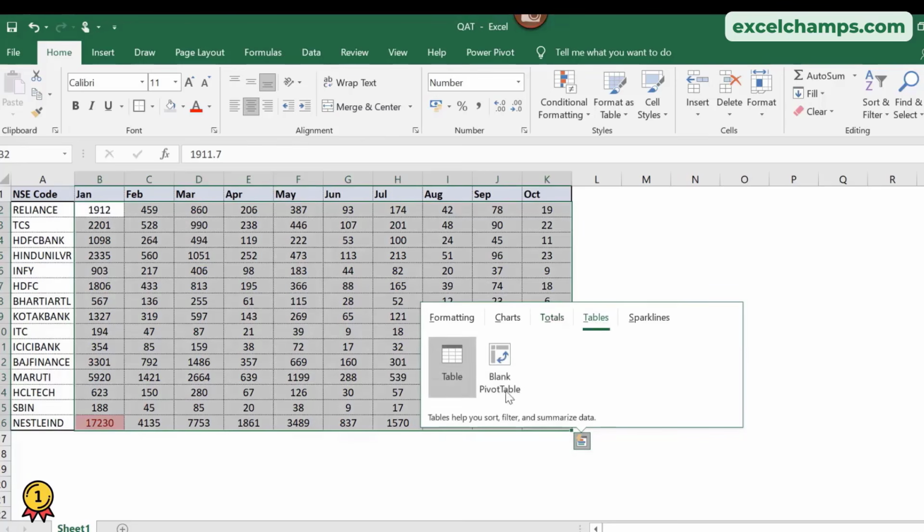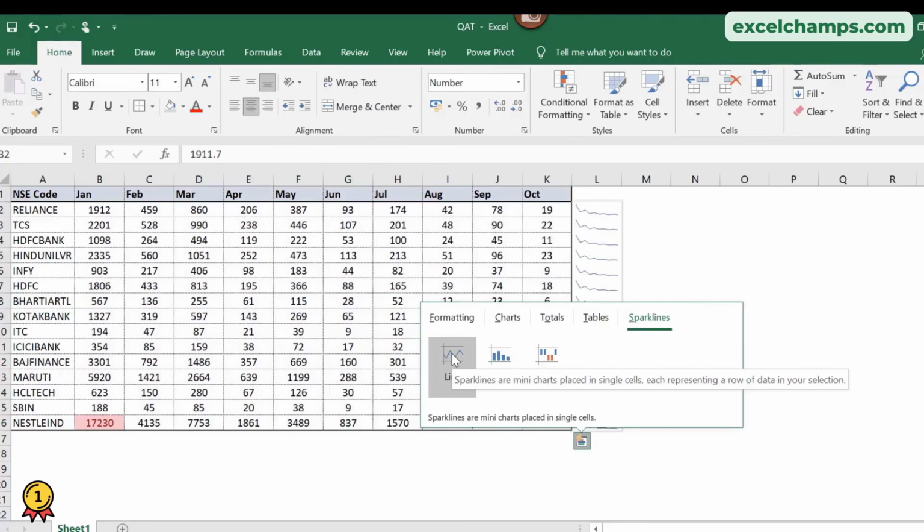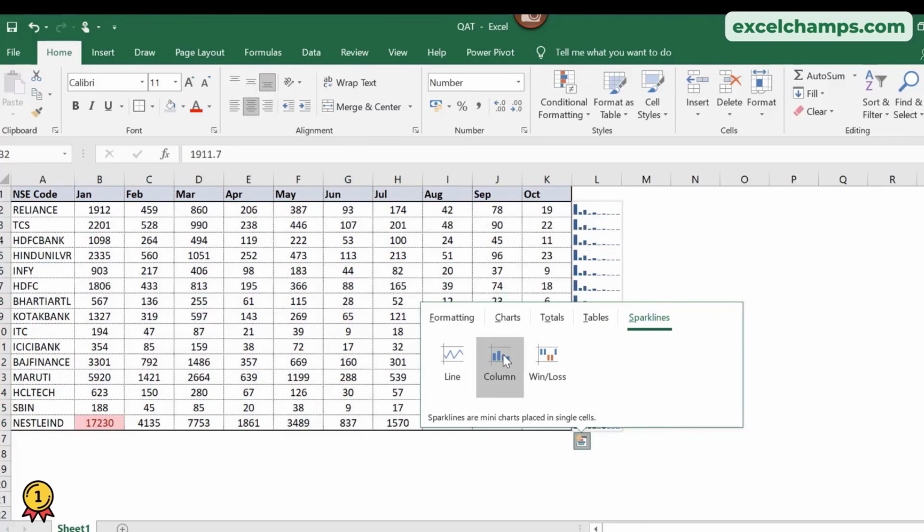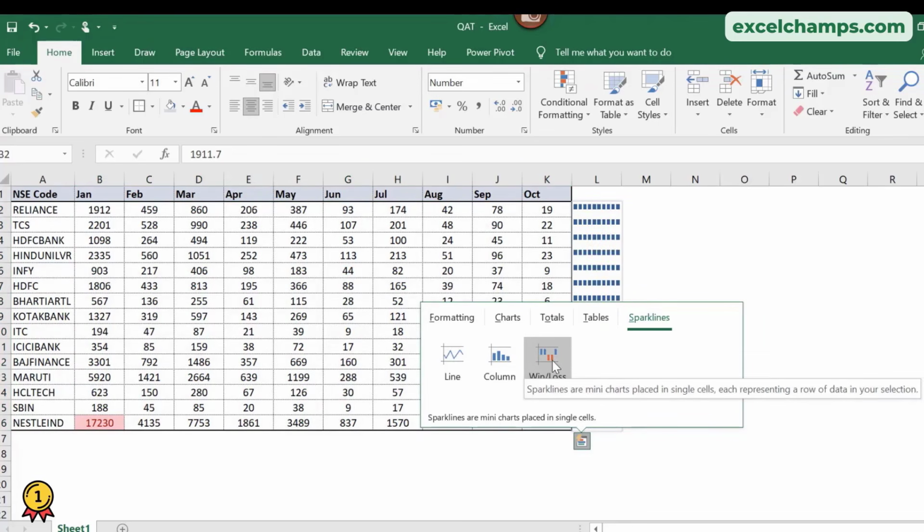Now the next is tables. Now this is the blank pivot table. If I click on it, it will create a blank pivot table, which is also very quick. The last option is sparklines. This will give me a small sparkline in column L in the form of a line chart, in the form of a column chart, in the form of win and loss.